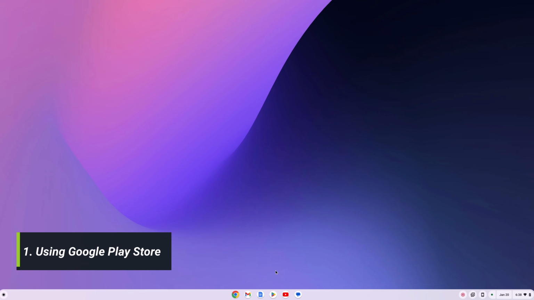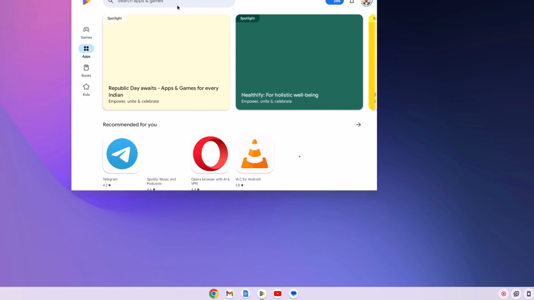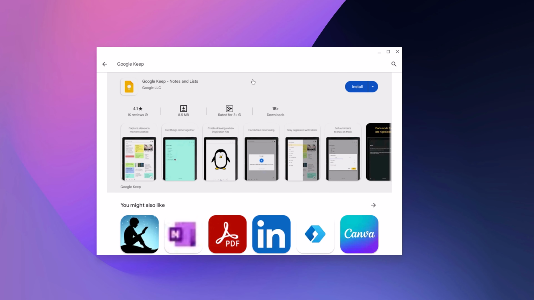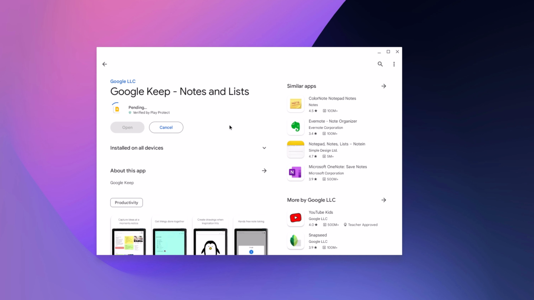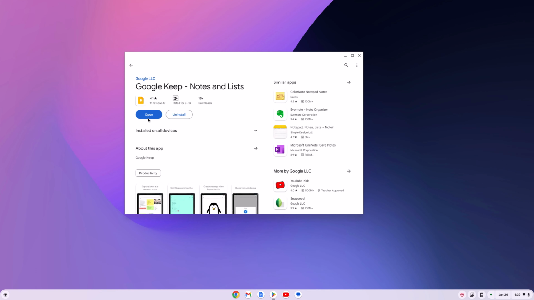For that, simply open your Google Play Store and here on the search option, search for Google Keep and hit enter. And from the search result, simply select Google Keep and click on the install button and wait for the installation process to complete. Once installed, you can simply click on this open button to use Google Keep.